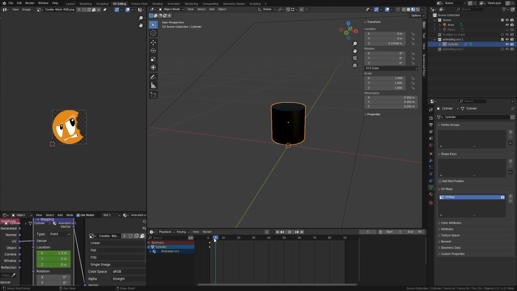Then I will move the timeline a bit, let's say 30 frames, and I will change the X location again. Then I will go to the 60th frame and change the X location. And lastly, I will copy the first keyframe and jump to frame 90 and just paste them. This way, the animation will loop. And our UV is animated.